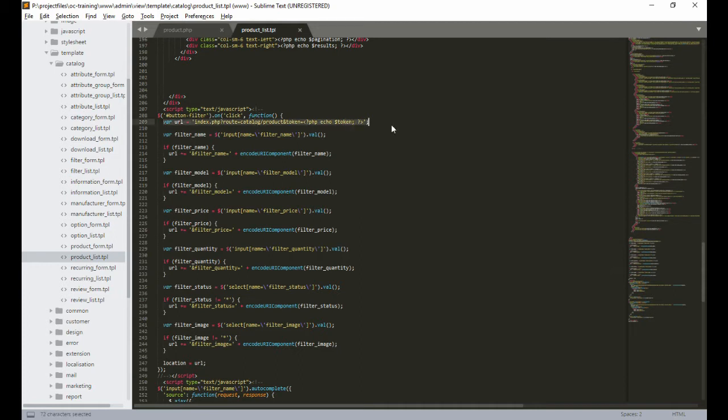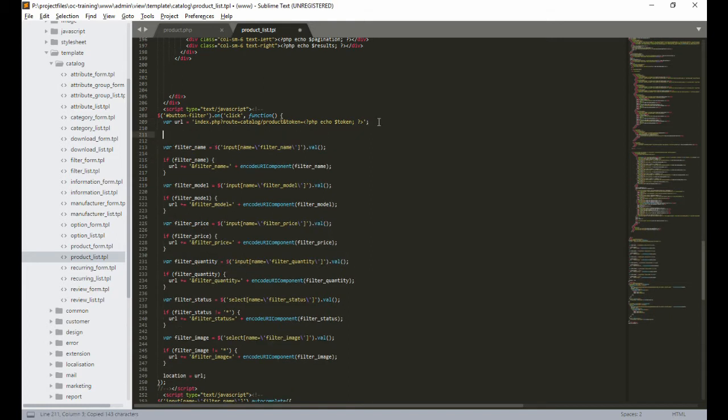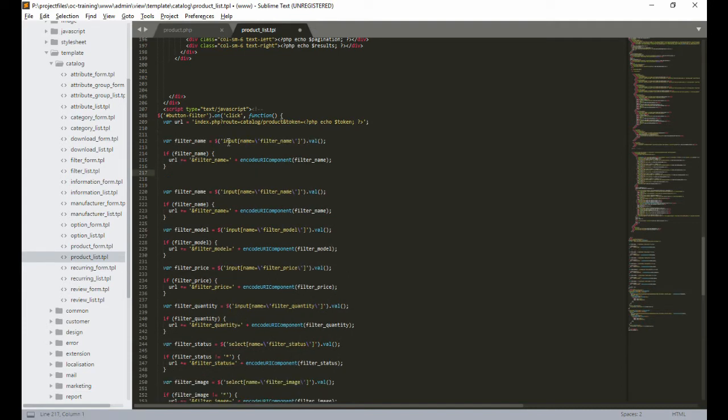creates a URL. Of course, we're on the admin side, so we have to have the token. Creates the base URL and adds get parameters to it as we go along. So if the filter name is this CSS selector, we're using jQuery, of course. If we have this filter, append this as a get parameter. So we just need to add our own. Ours is a select with the name filter manufacturer.